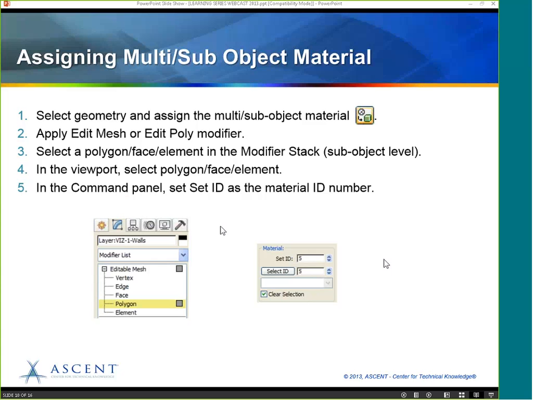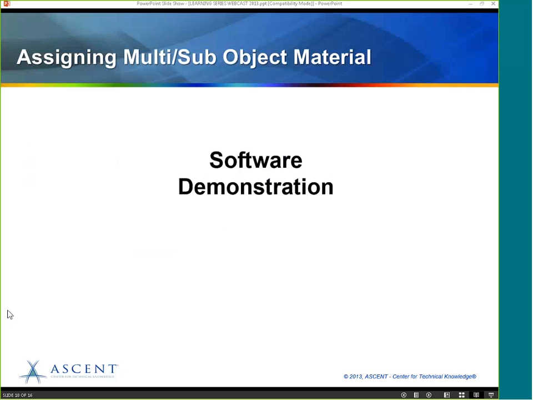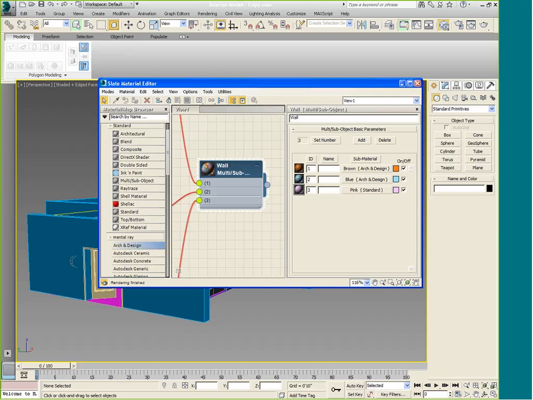So let's go back into the software and assign the materials to the wall. So back in the 3ds Max Design software, I will move this slate material editor to the side so that I can see the viewport clearly.